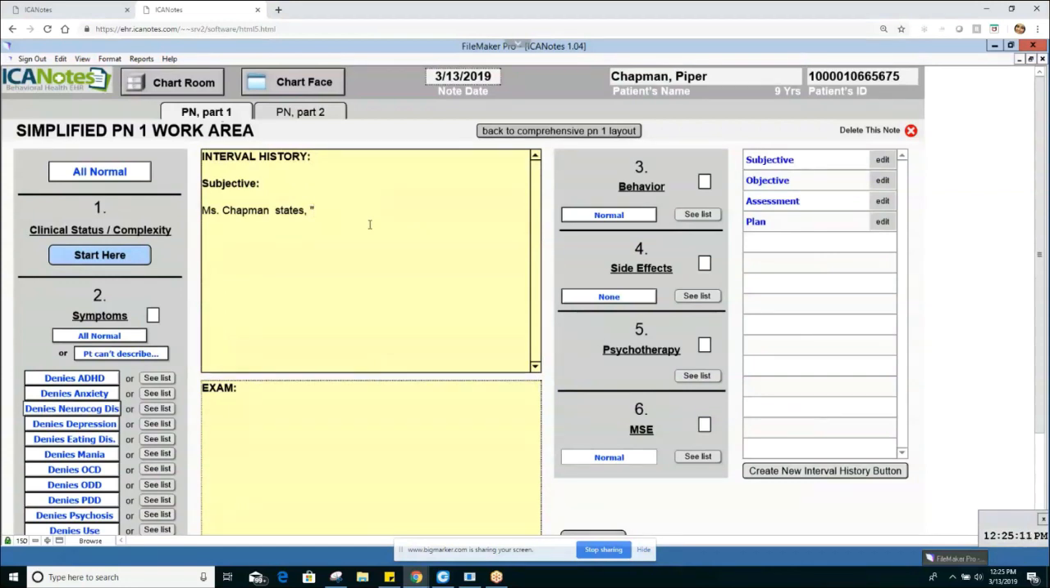Now, custom buttons are buttons you create in ICANotes. We have our own, but then you have the ability to create your own documentation as well. So I created a button for my SOAP note: subjective, objective, assessment, and plan. For my subjective, I've already got the patient's name in there, Miss Chapman states, and I could just type, she says, I am very depressed and I eat all the time.